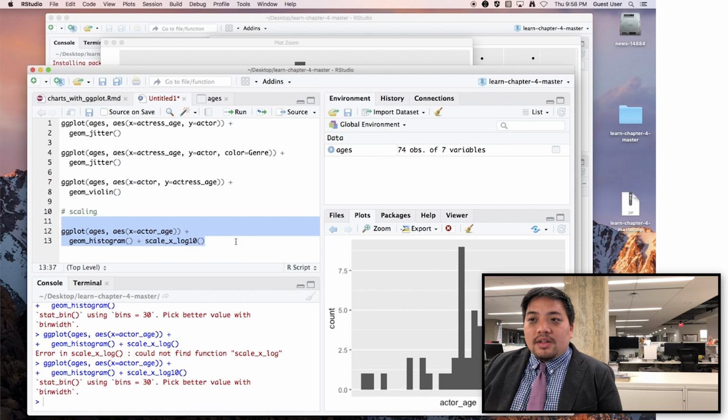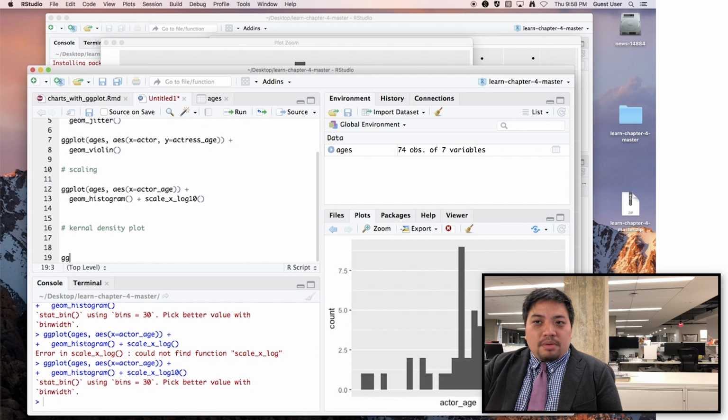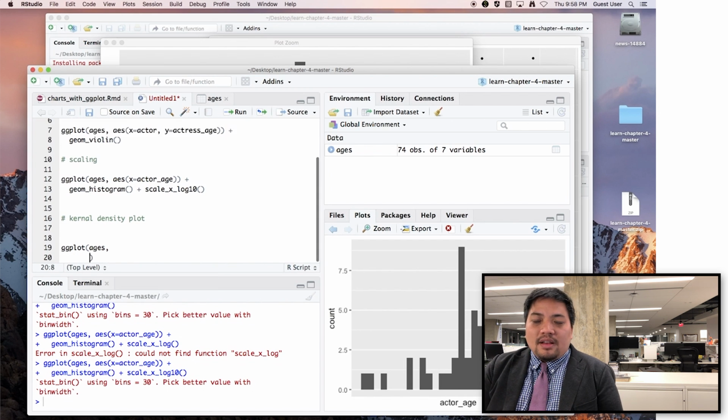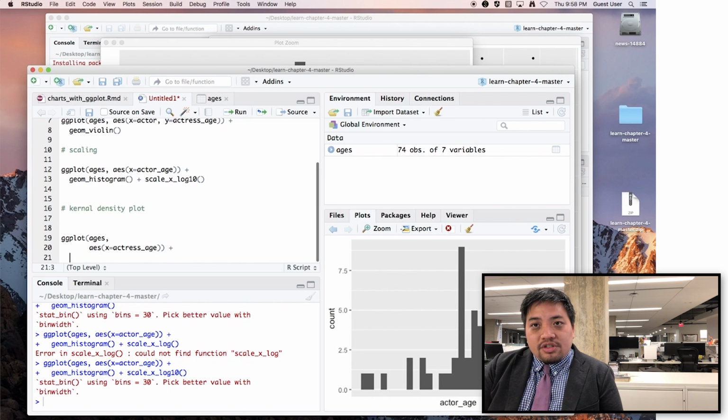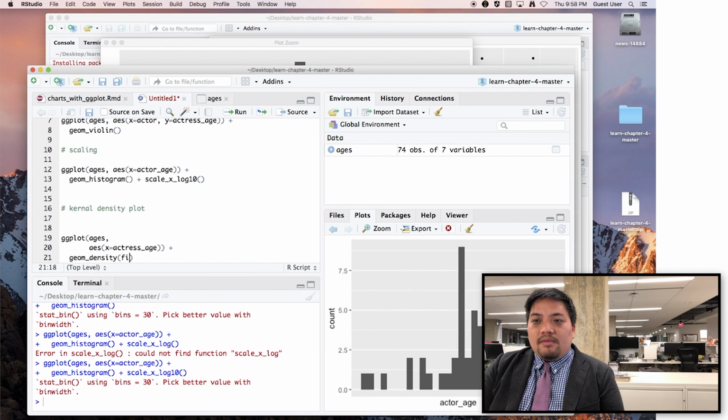Let's see, what else? We can talk about kernel density plot. That's ggplot, ages, aes. I'll split the lines up so it's easy to read. aes x equals actor's age. So we're looking at the distribution of actors' ages. And this time, instead of using that histogram, we're going to use geom_density. And we're going to make the color fill equals red.